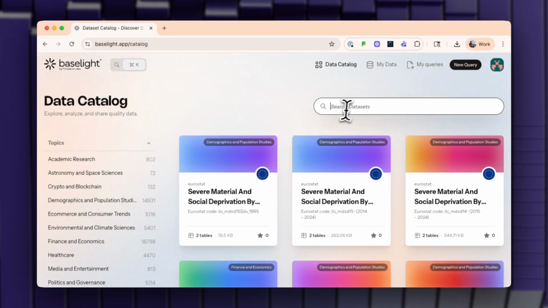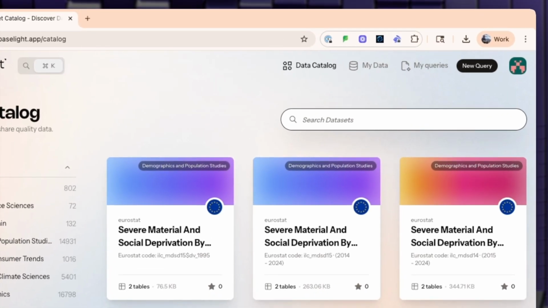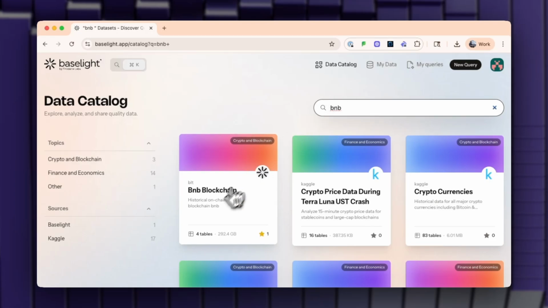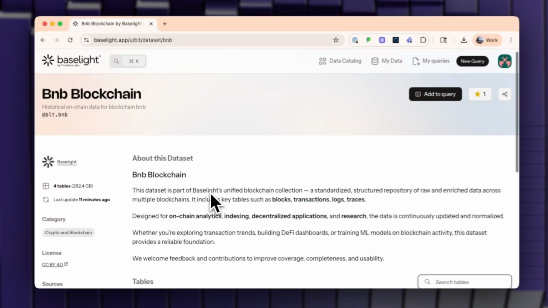Now, let's say there are certain things that we actually want to search for. For example, if I want to look at the Binance Smart Chain or BNB blockchain, we're going to type BNB and press enter. We see this pops up right here, so we're going to click into it.